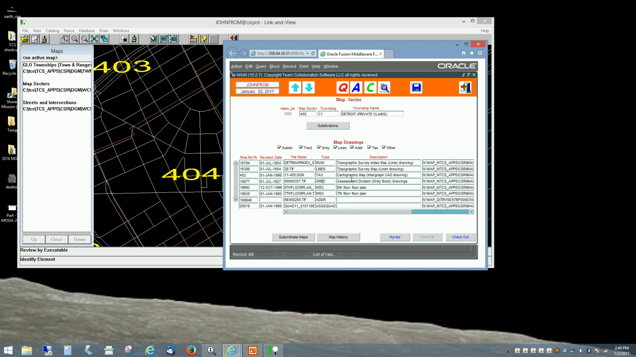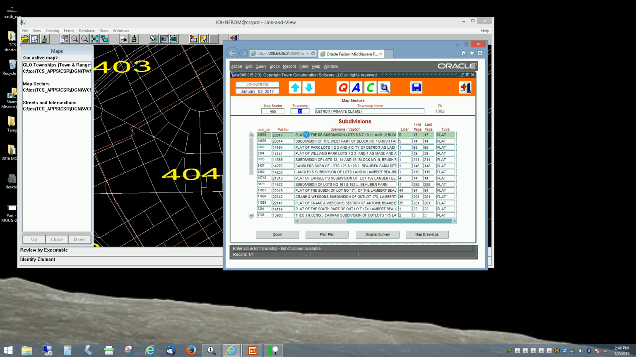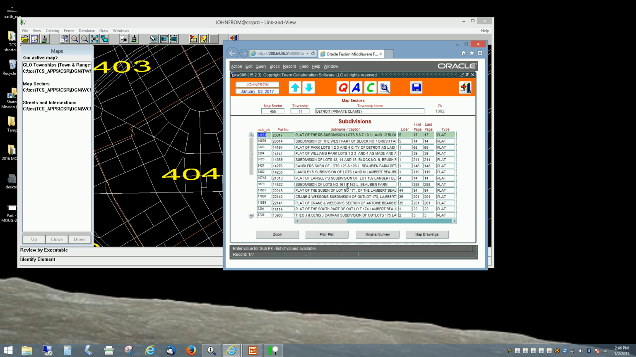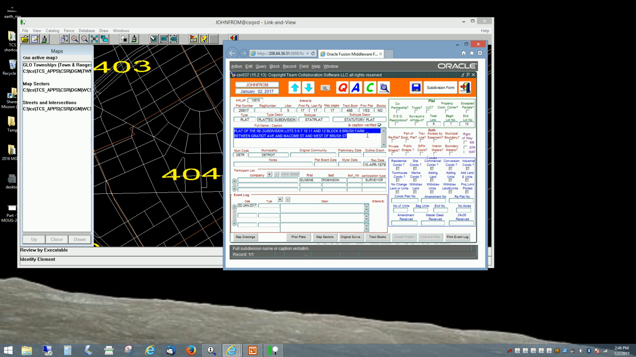it's that easy. So now we want to look at the subdivision index. If I click on this button, it brings up the subdivisions in that map sector. And if I want, I can just come up here and hit count hits, and it'll tell me there are 84 subdivisions in that one small area. And I could zoom in and take a look at the full caption or any of the information about that.